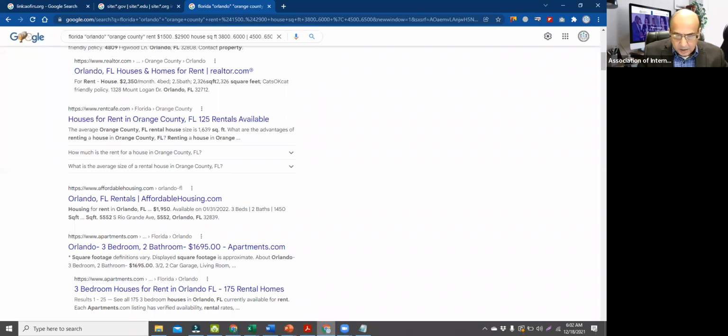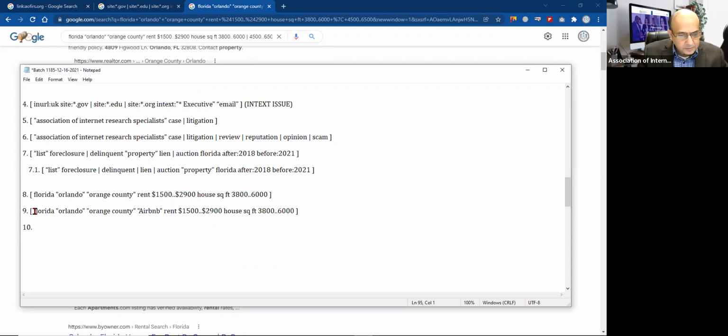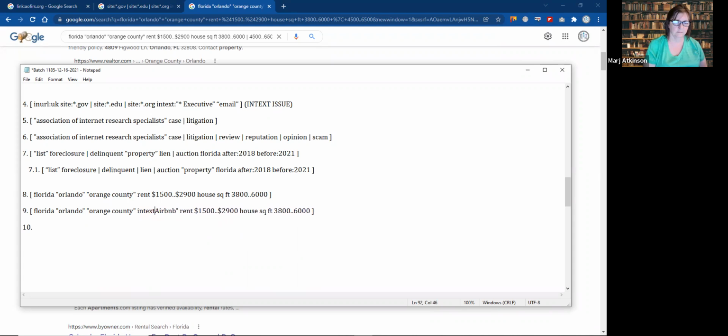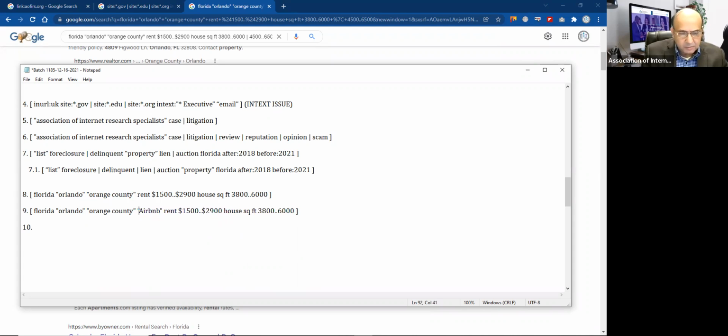All right, then we've got Airbnb rental. Same thing, but if I want to find something for rent through Airbnb, I'm just going to mention it like this. I could even make it better if I used intext, but there is no need really. For now, I think this is good enough.